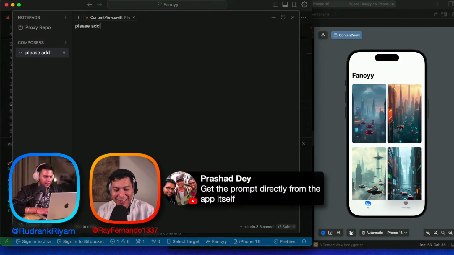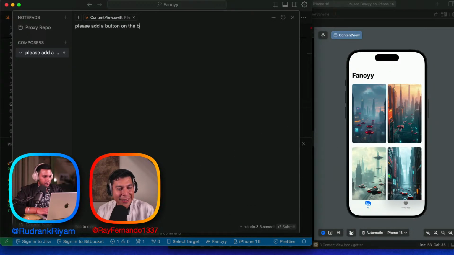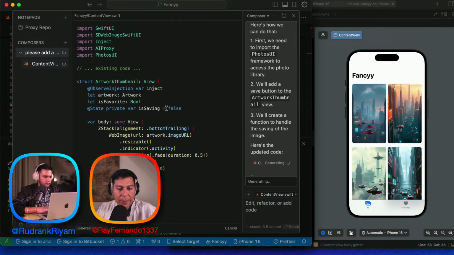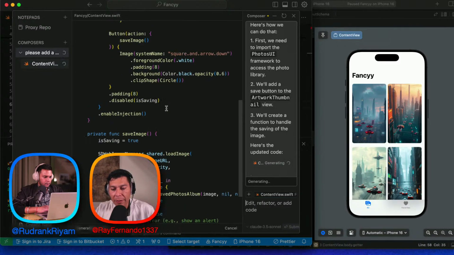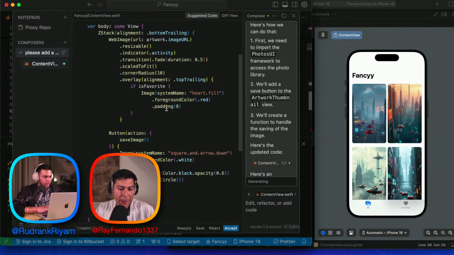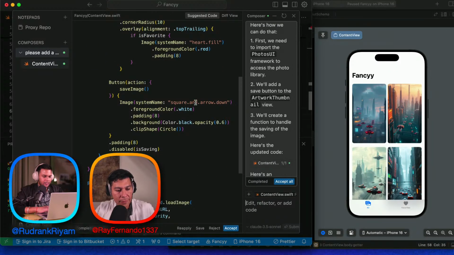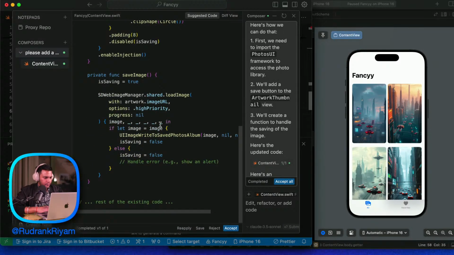So I like that. Please add a button on the bottom right of each wallpaper so that we can save it directly to the photos library. And then you can reference the proxy repo as well so that it would call that code. But I don't think we need to for this case. So what it does is in the artwork thumbnail, it adds a button to save the image and it uses the correct SF symbols for that. And it asks us to handle the errors, for example show an alert.